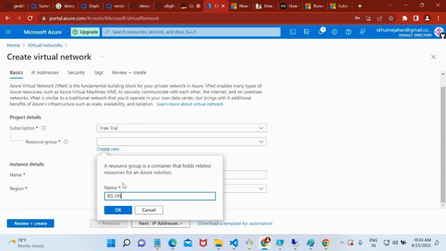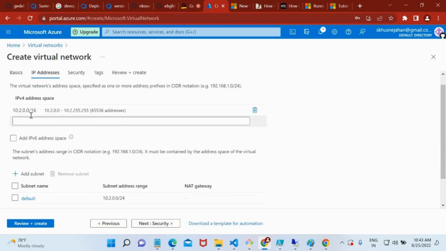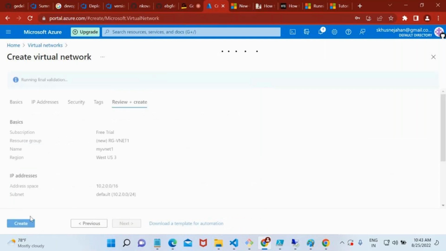RG VNet 1. This is the resource group name. And I'm going to keep it as my VNet 1. And I want it to be created under West US. Go to next. Specify the IP address here. Fine. I don't want to use anything. Just review and create it.